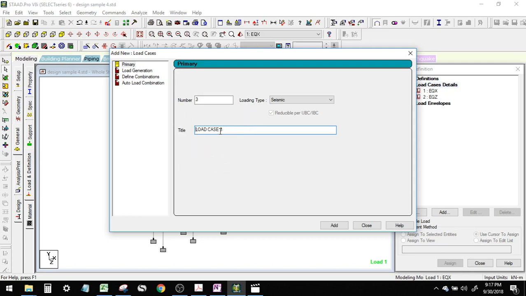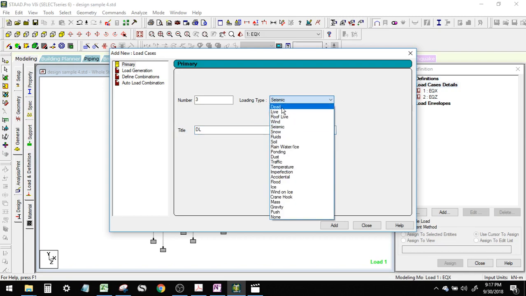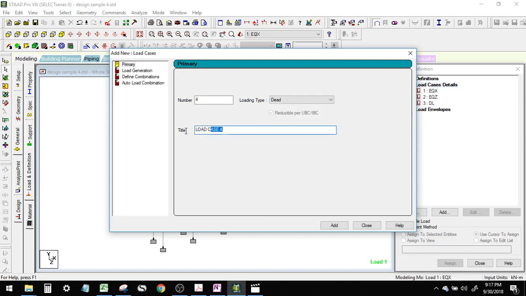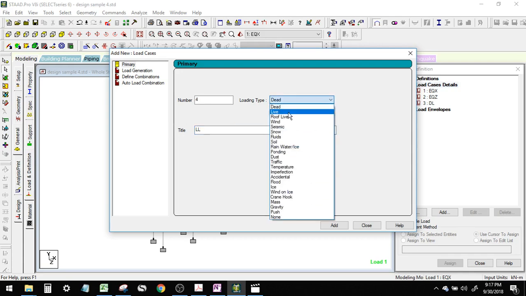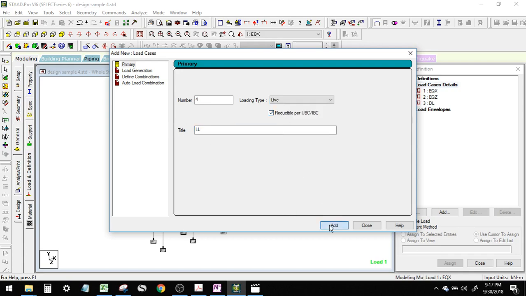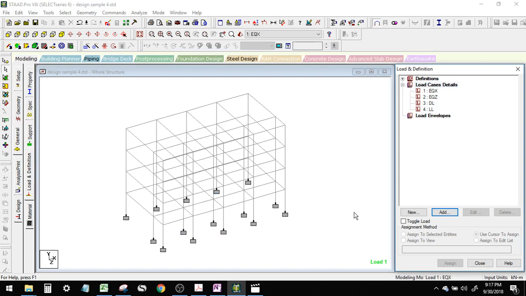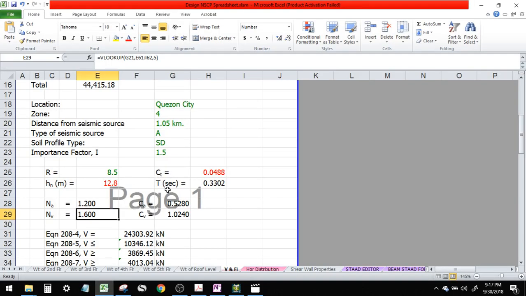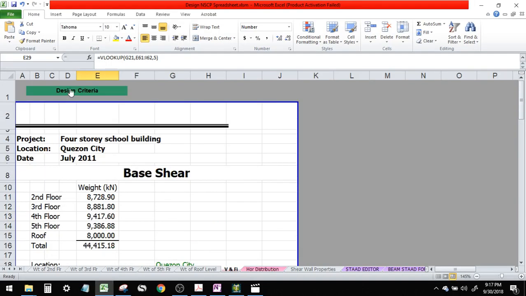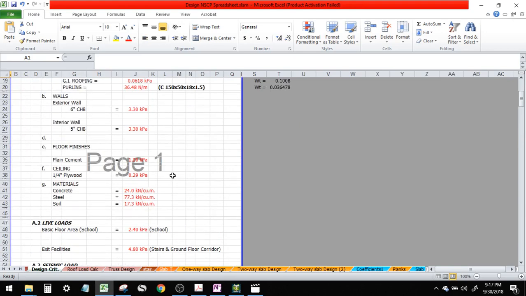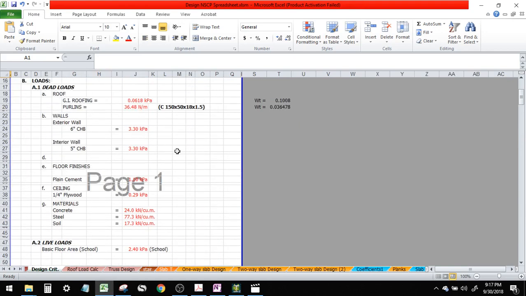You can just enter, then dead load or DL, then live load. Add. So let's proceed first with the dead load. Okay, so let's go ahead with our design criteria again. According here, these are our dead loads.